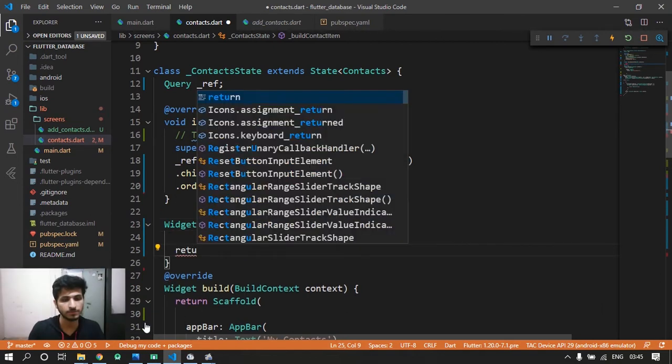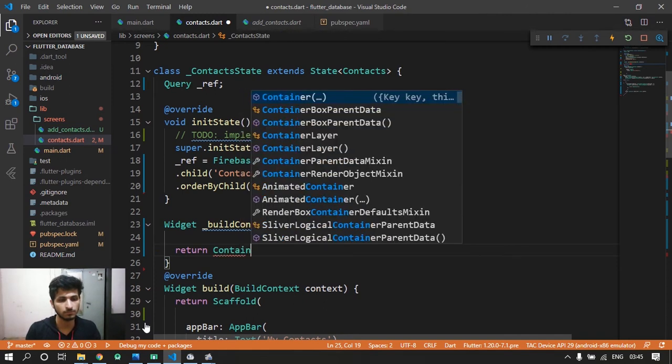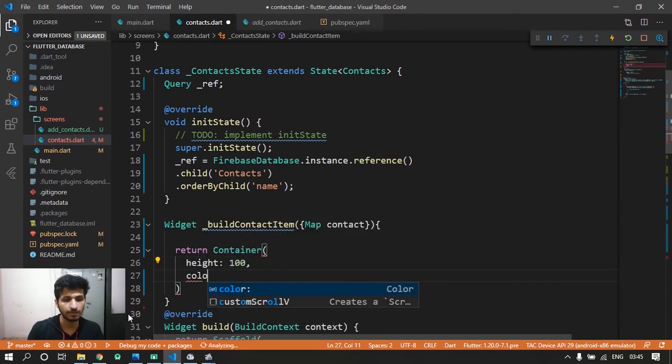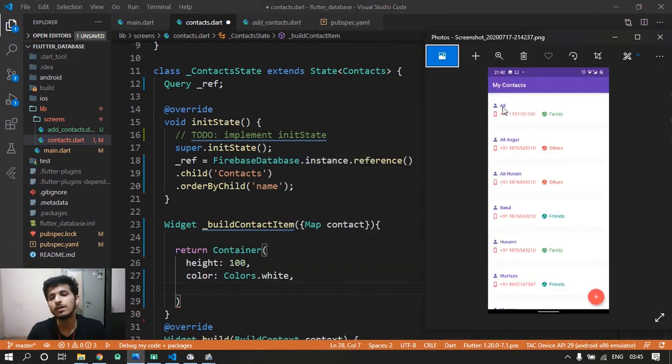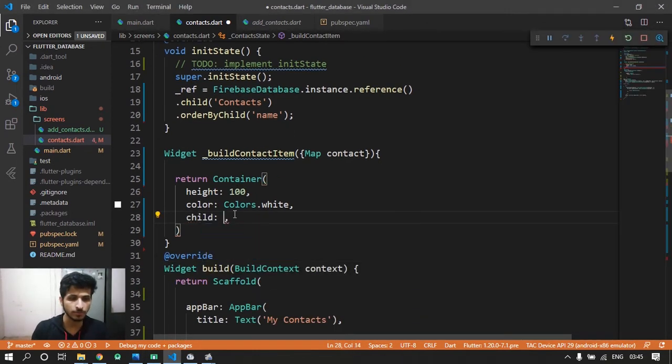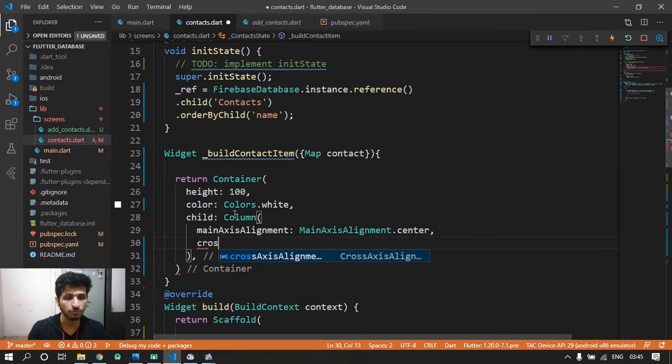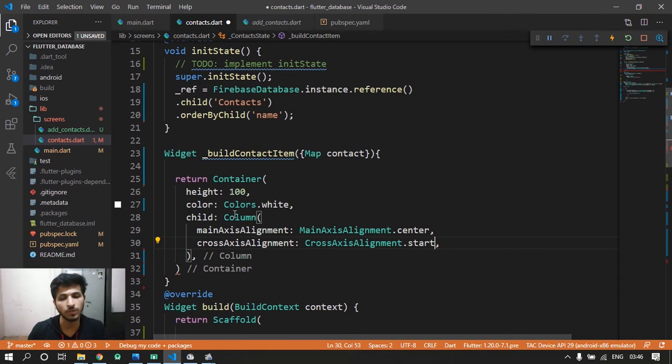Now let's return a container here with the height of 100 pixels, and let's give it a colors dot white. So as you can see in the image, we have a column here and then a row. So let's just create a column first. So the child will be a column. Let's align the elements of the column. So main axis alignment will be center, and cross axis alignment will be start. So everything starts from the left.